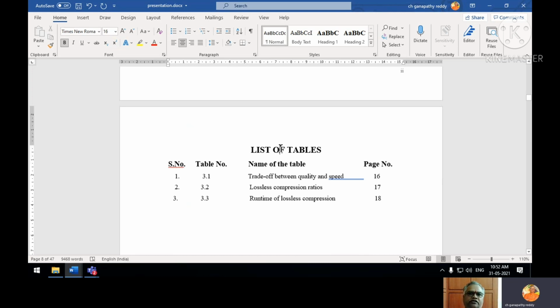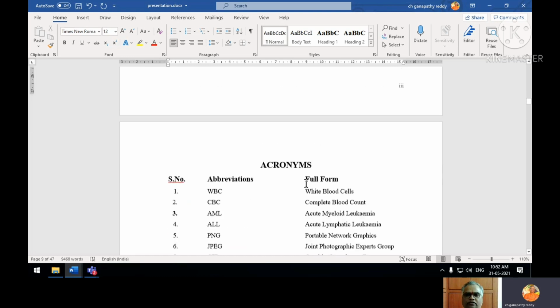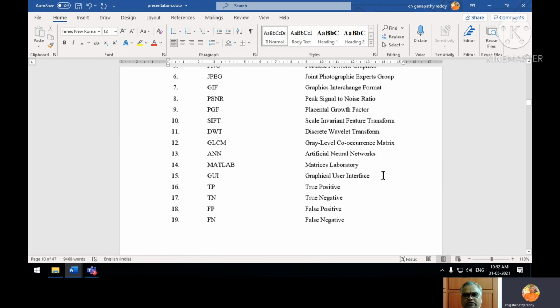Okay. So this is 16, name of the table 14, matter is 12. 16, 14, 12. Then acronyms, like abbreviation and full form. So full form is left alignment, abbreviation also left alignment, serial number center alignment.